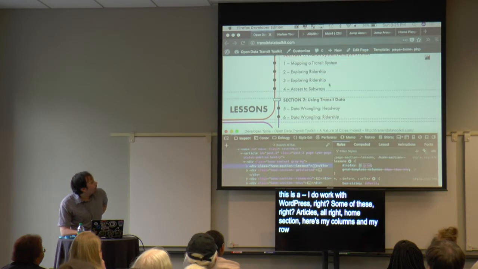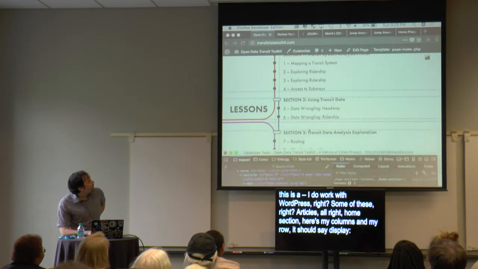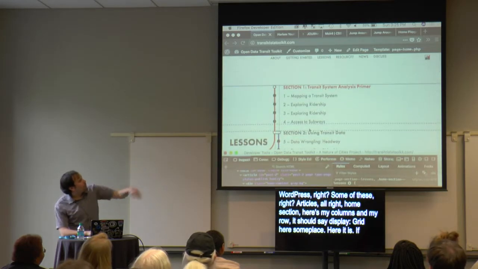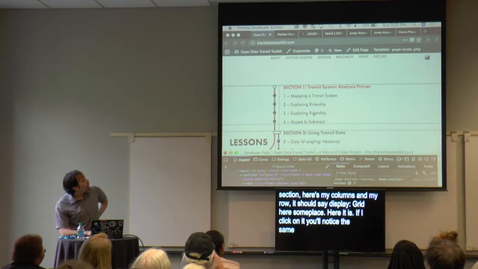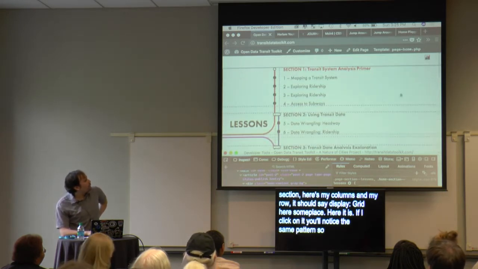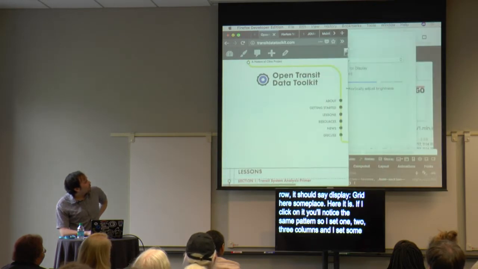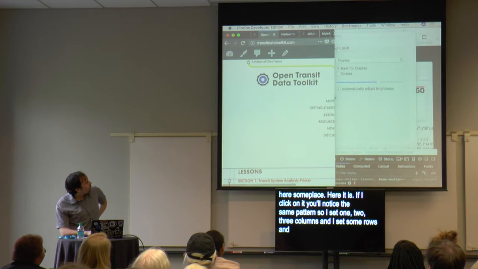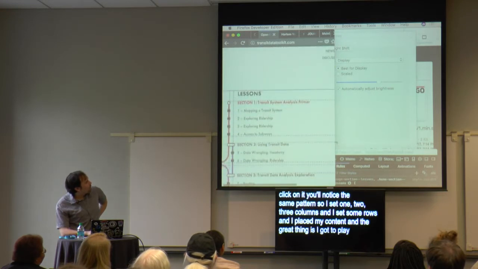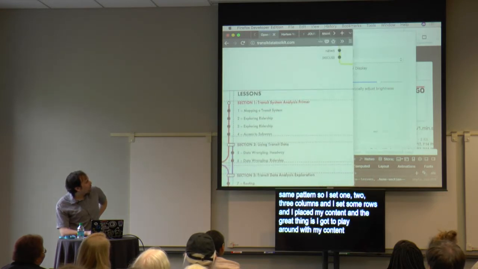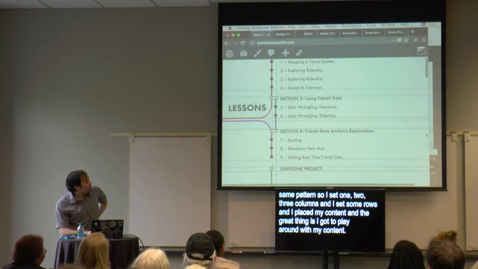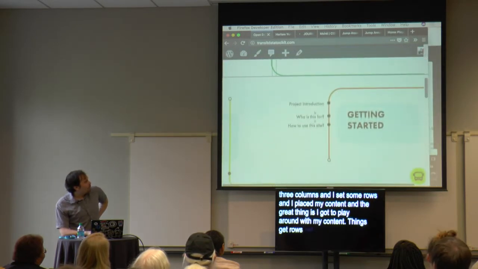Here it is. If I click on it, you'll notice the same pattern. So I set 1, 2, 3 columns, and I set some rows, and then I just place my content. The great thing about this is I got to play around with the layout. When it gets to a certain point, this jumps around, this gets smaller, your rows get deleted, columns get shuffled, and overall, it just works the same way for all of them.